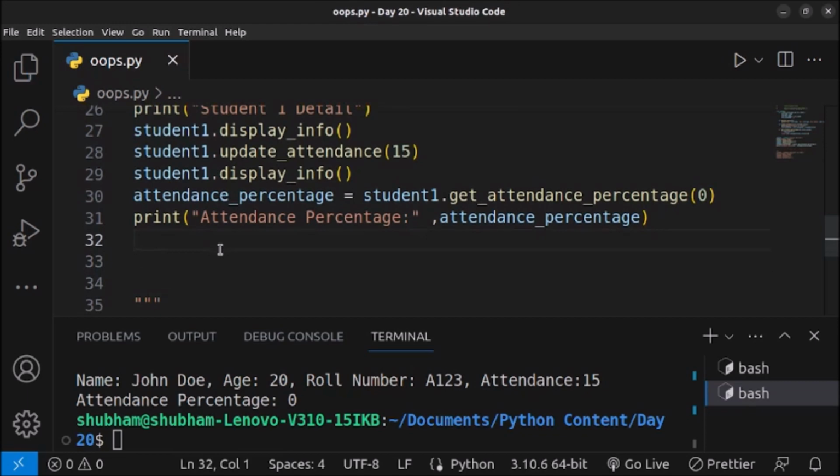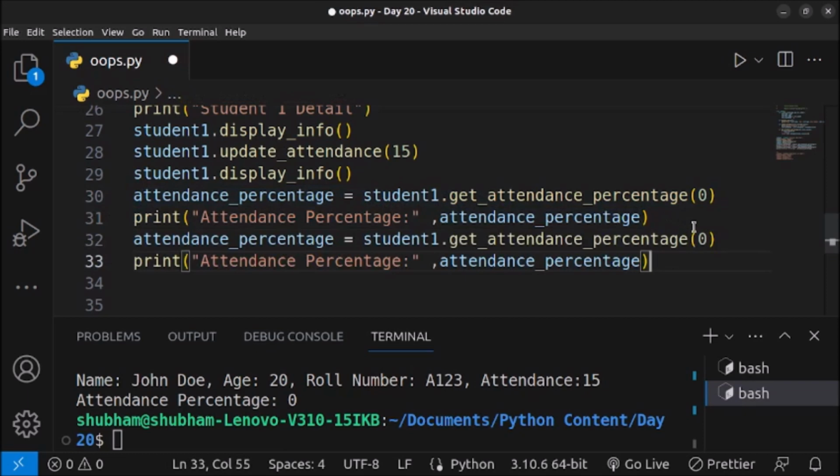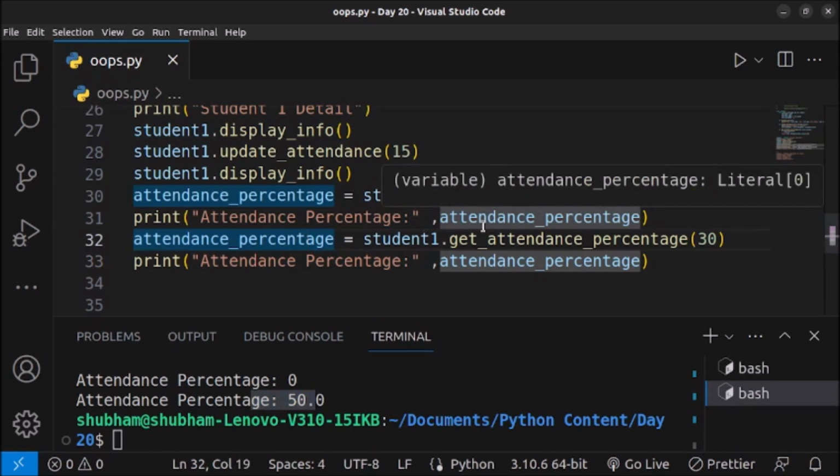So let me again use these 2 lines and paste it here, and here the total number of classes are 30. So the percentage will be 50%. Let me execute this code, and as you can see on the screen, the percentage of classes which the user has attended is 50%. So this is how we are calculating the attendance percentage.